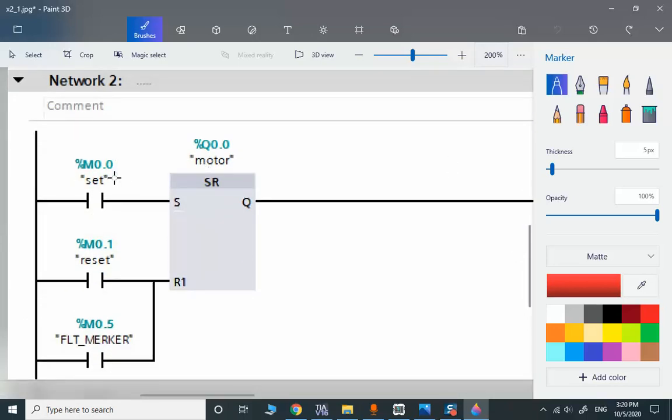We use M0.0 as a shortcut. We create this memory, and we manipulate this memory from the HMI. We use this set signal to set the drive, to start the drive. We use this reset signal to reset the drive, R prior. It means that if we have a fault signal on the drive, it's not possible to run it, because the fault signal is a latch signal from network number one.